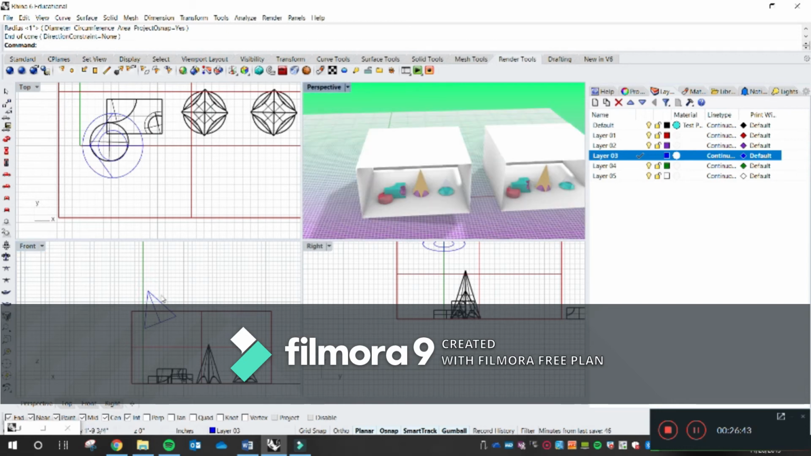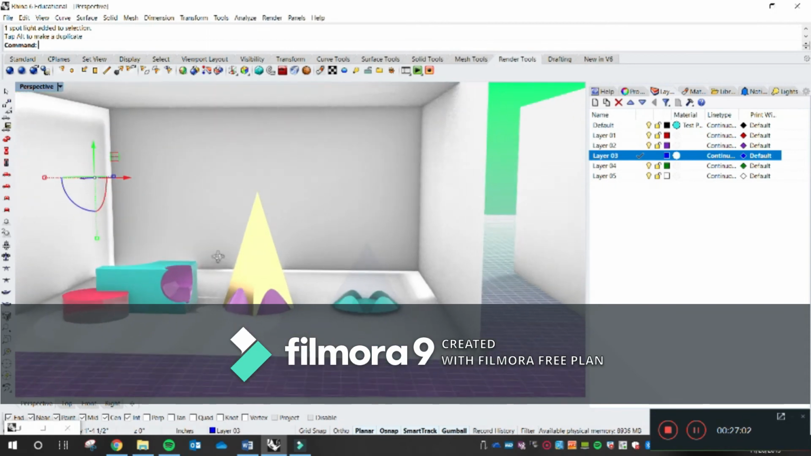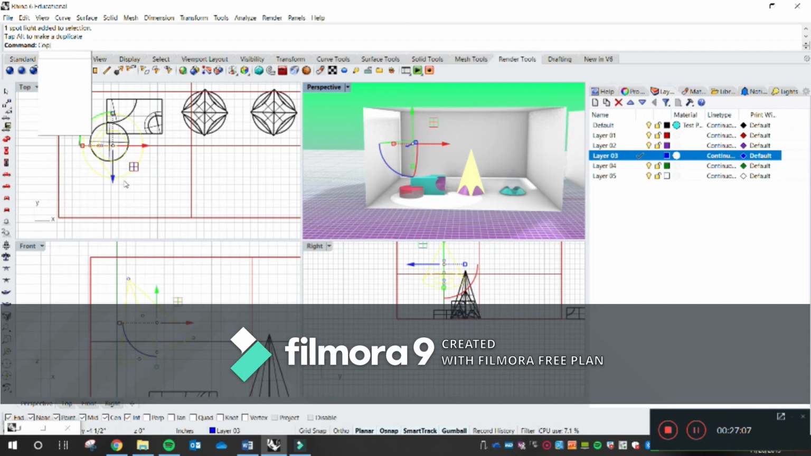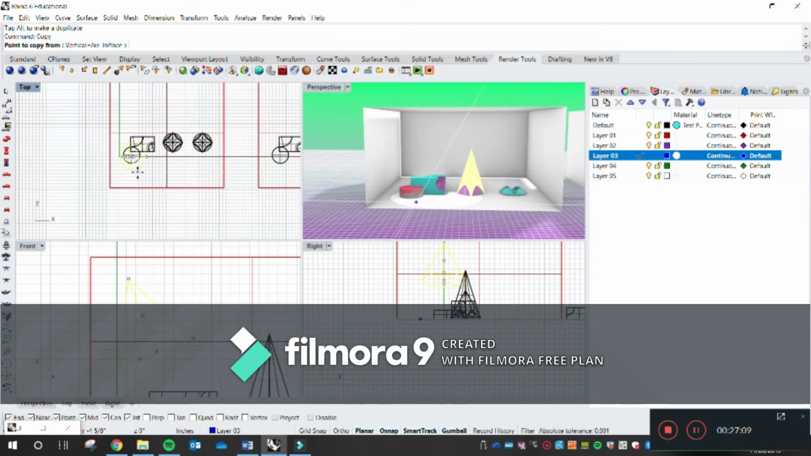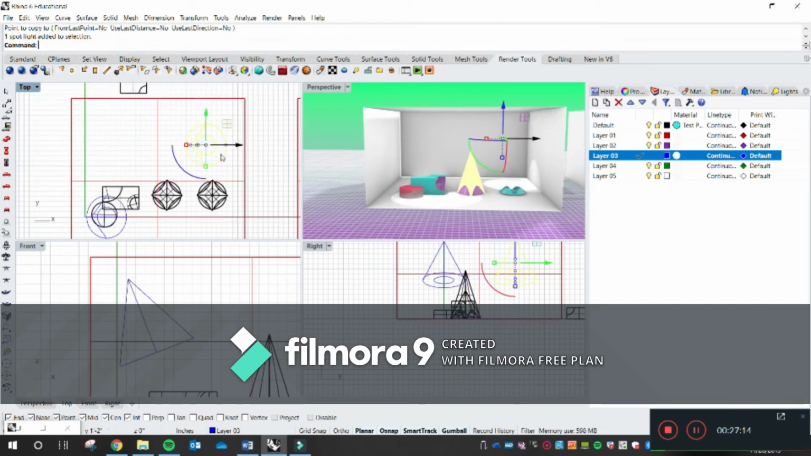All right. Now I'm gonna move it. You guys look at my perspective view. You guys see? When I start moving it, I have that spotlight right there. You guys see that? I'm gonna type copy, make another spotlight, and I'm gonna rotate it.